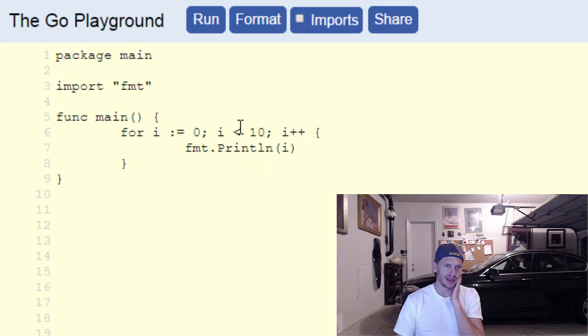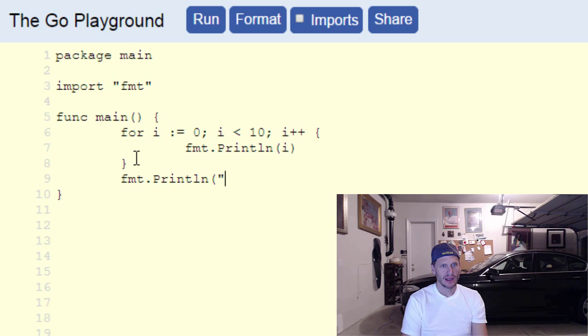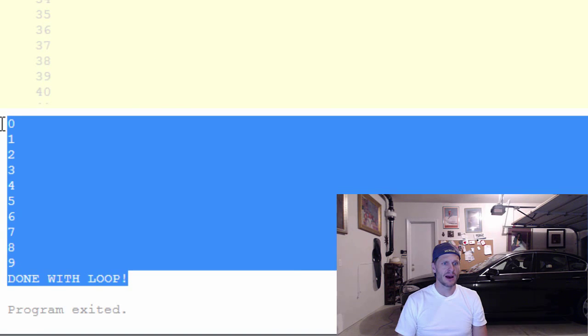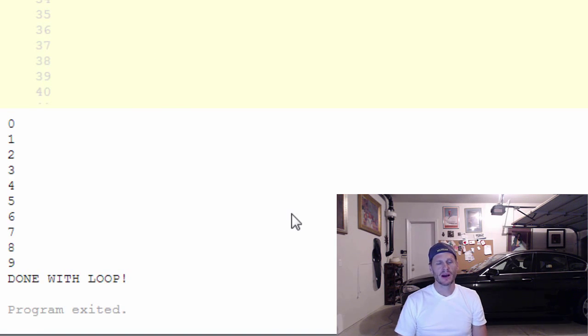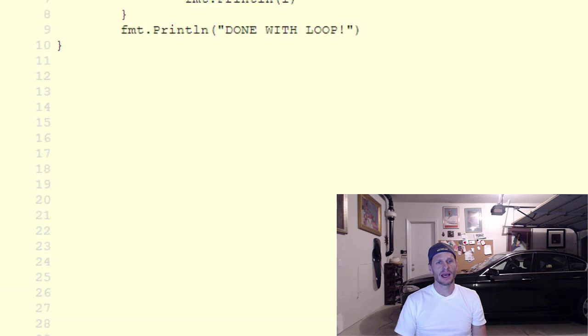Is 2 less than 10? Yes. Is 3 less than 10? Yes. Is 4 less than 10? Yes. Is 9 less than 10? Yes. Is 10 less than 10? No. Out. And we could do a fmt.Println here, and we could say done with loop. And run that, and it's going to print out 0 through 9 and done with loop. How awesome is that? That's a loop. All right, so that's how we do a loop.